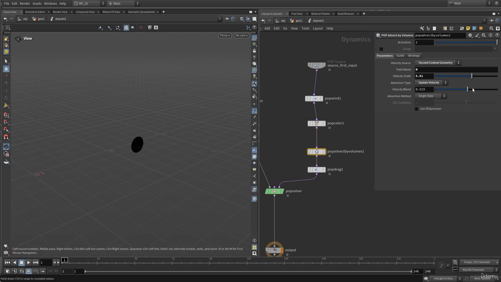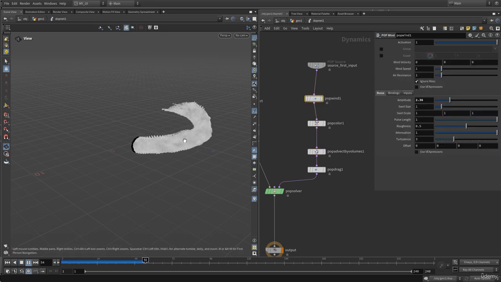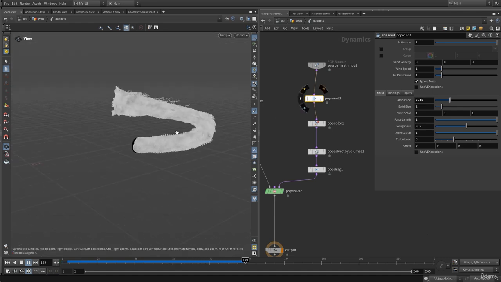I can change this to 1, which means we are fully blending both of our velocity volumes. We are going to be utilizing the pop advect and pop wind fully. And if I were to hit play, here as you can see both of these forces will have an equal effect, and it's following this path better.